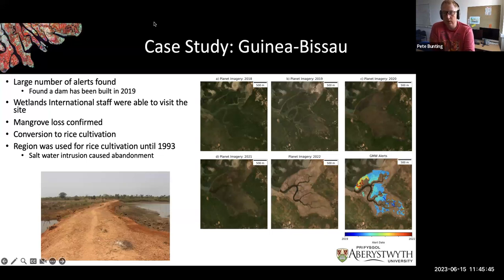What you were seeing there is a dam being built, and this area is being converted for rice cultivation, basically for food security. It's a government project, which means that in this particular case we're not able to do anything about this mangrove loss. But hopefully in the future there'll be areas where we find alerts in time to be able to alter the trajectory of mangrove loss using those alerts.